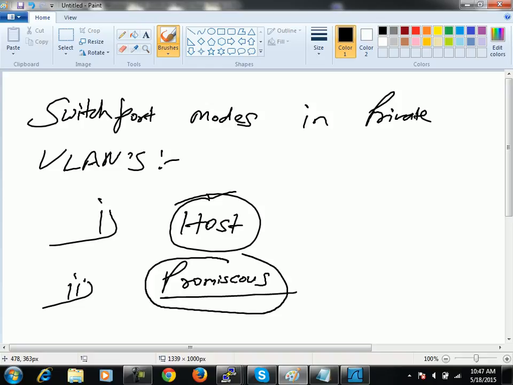But if you talk about promiscuous, it will be a member of the primary VLAN, as well as a member of all secondary VLANs. If you define your switch port mode as promiscuous, then it will be a member of the primary VLAN as well as all secondary VLANs.